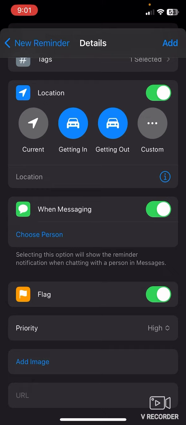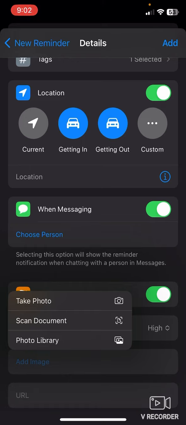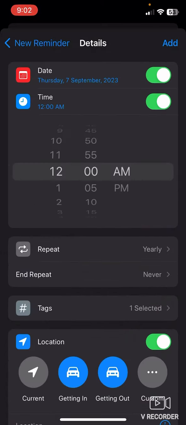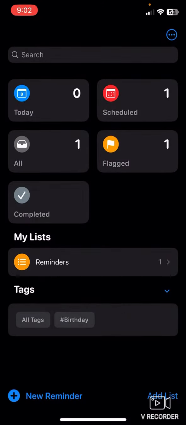You can also add image for this reminder. You can select the image from photo library. And after completing all these things, click the top right add. And that's how you can successfully put a reminder on iPhone. So guys, that's how you can put reminder on iPhone.